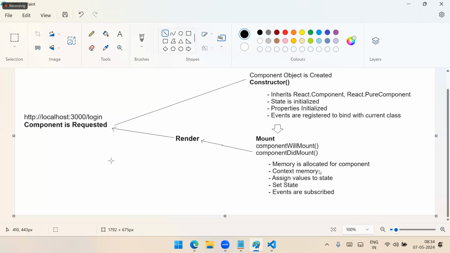So when you request a component, first the component is created. After that, the component will mount. After mounting, it will render the component. That means the button is rendered, the drop down is rendered, the checkbox is rendered. Now, what will the client do? The client will do some modification. He will enter some value in a text box. He will click some button.